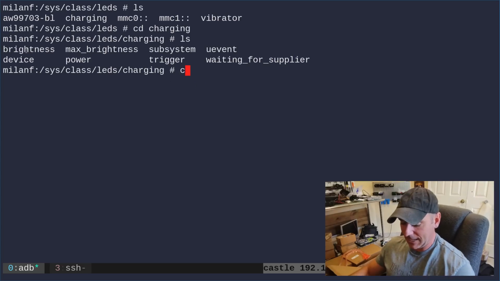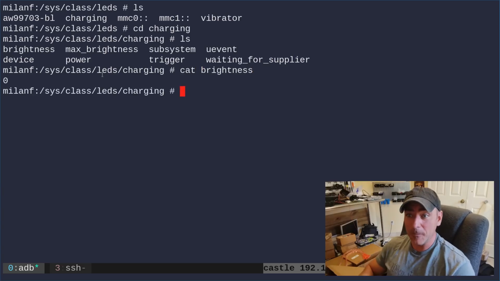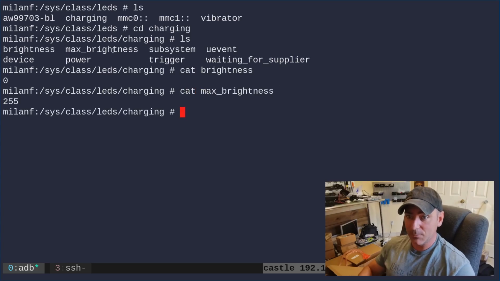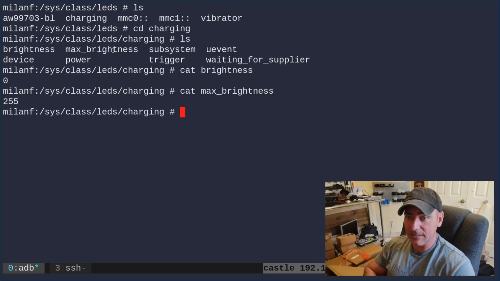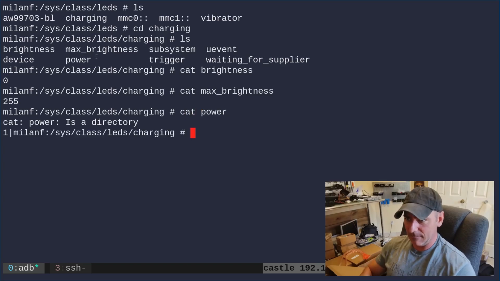If I was to cat out brightness, it'll show you current brightness is set to 0. If we want to know what the max brightness is, we can cat out max_brightness, which is 255, which is common. You have different levels of how bright the LED is. And then we have things like power and trigger. If we were to cat out power here, it actually just gives a list. Power is a folder, so you can't cat it out. So forget that. What we want here is the trigger.